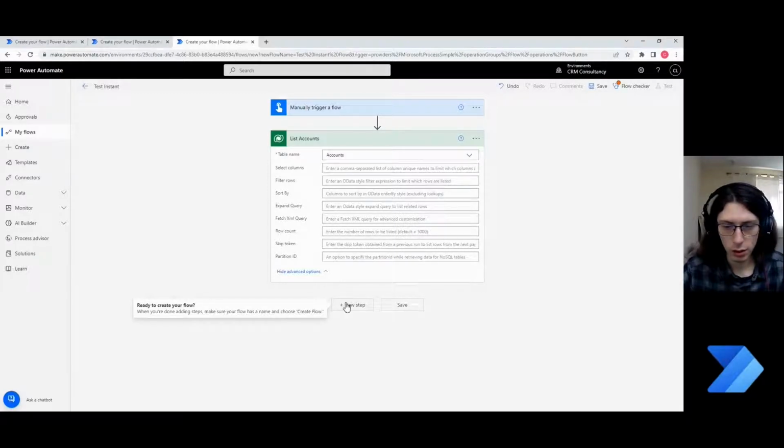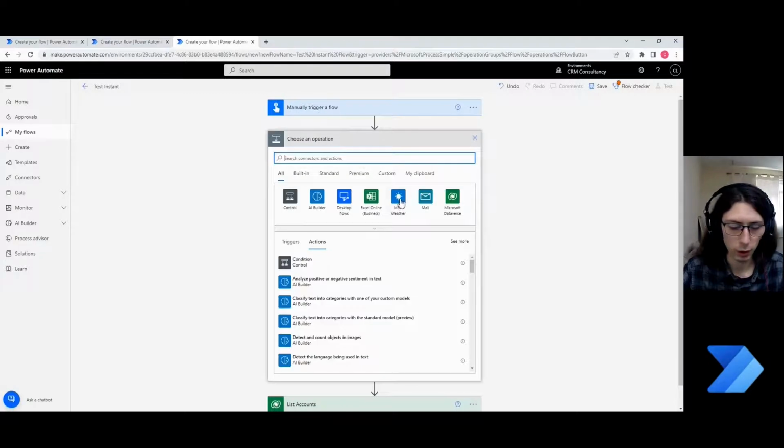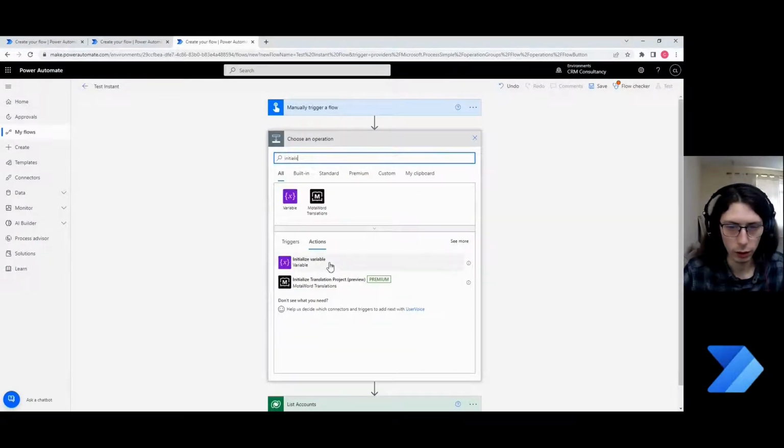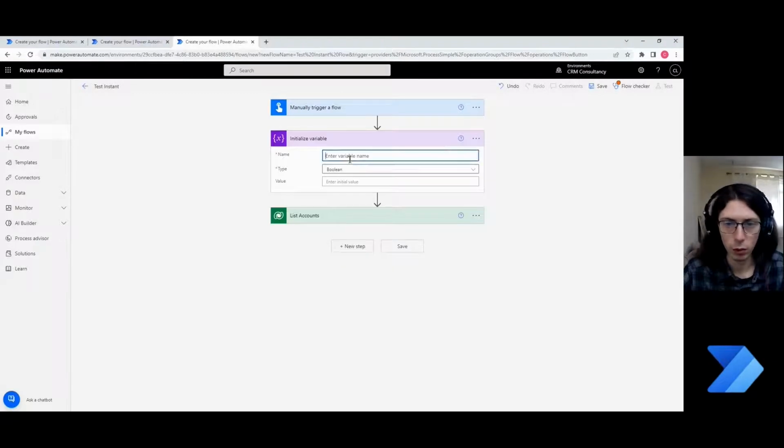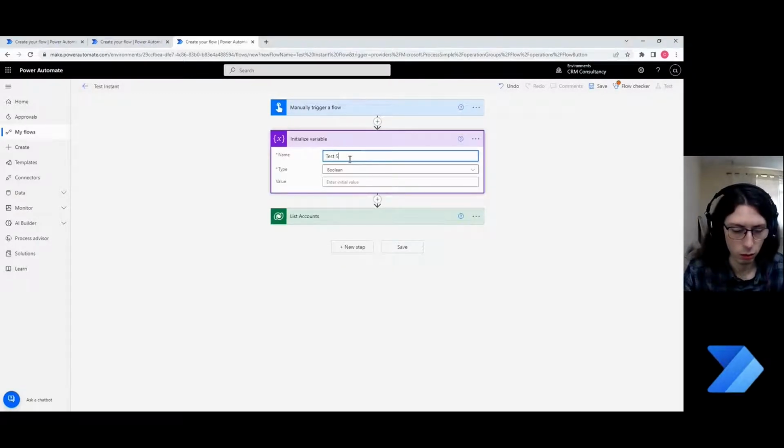You don't need to just use the new step button to create a new action. You can also click the plus icon in between two existing actions, like so, and click add an action there, at which point we can see we would like to add in a new flow action of initializing a variable. We will call this test storage, and we will set this to a string.